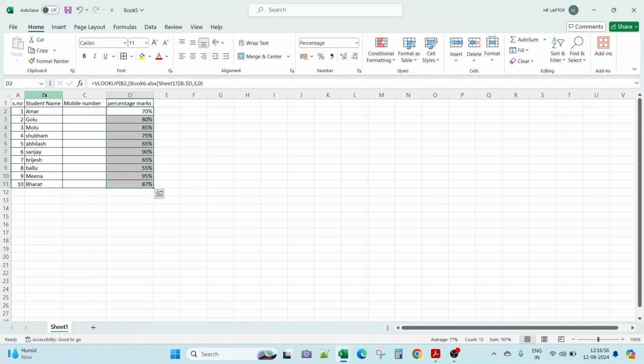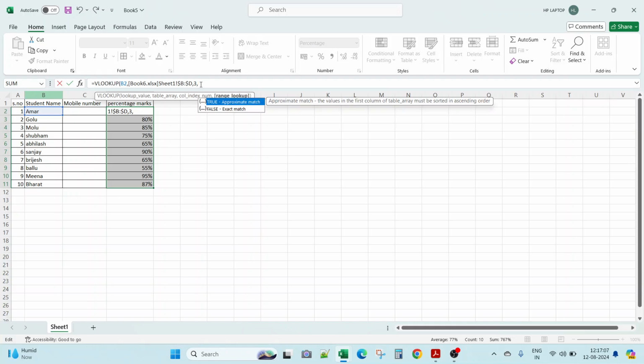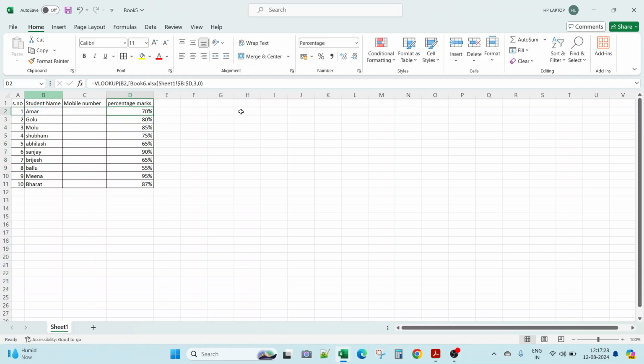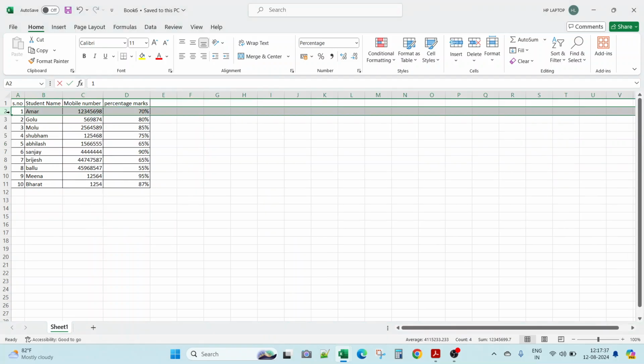Sorry, it's my bad. Here you need to type the 0 in place of 1, because as you can see, it's my fault. Since I selected 1, it will approximate. Since I want an exact match, you need to type 0 here. So 0 will be for exact match. Once I apply the formula with Control D, now it's perfect. You can match Amar 70.